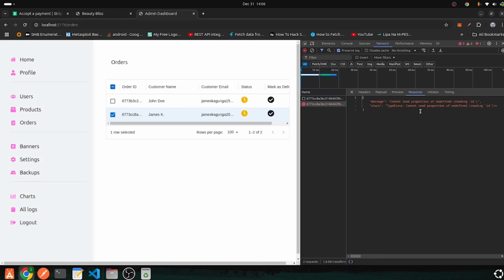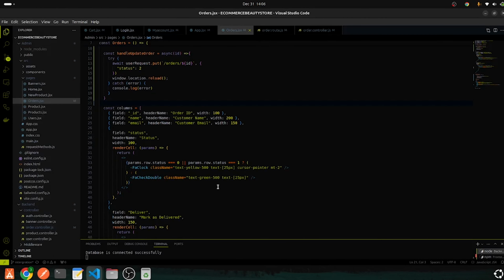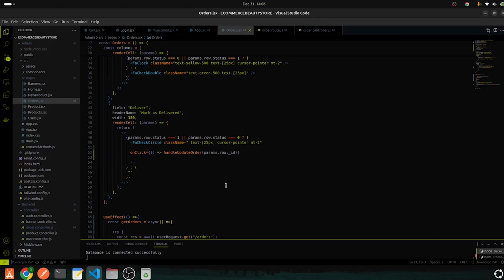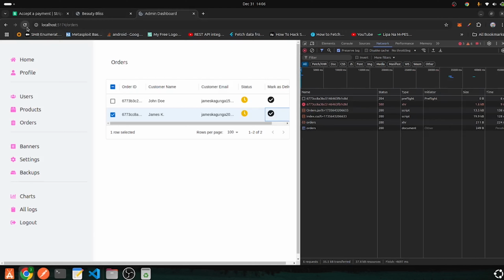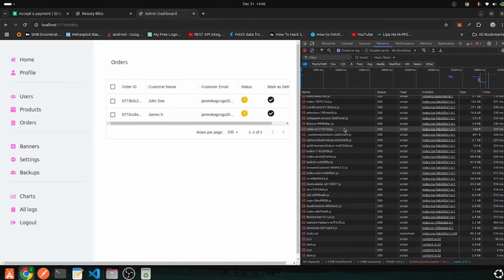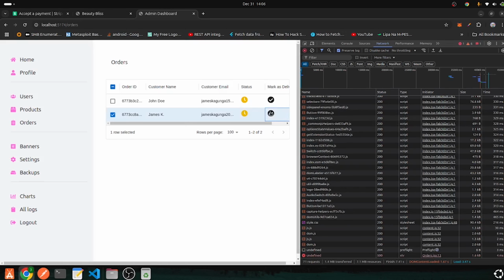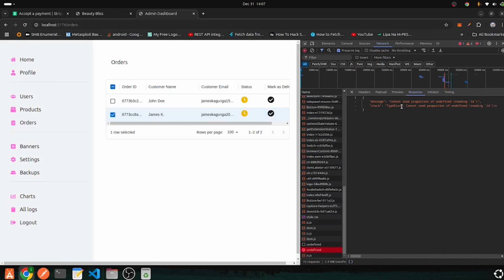We are getting this response: cannot read properties of undefined ID. That means it's not able to take the ID right here. Actually it's underscore ID, but I think it should be ID like that. So let me try again. If I save that and try again now, undefined, so it's giving me cannot read properties of undefined.